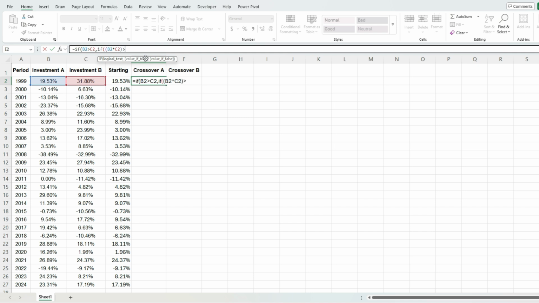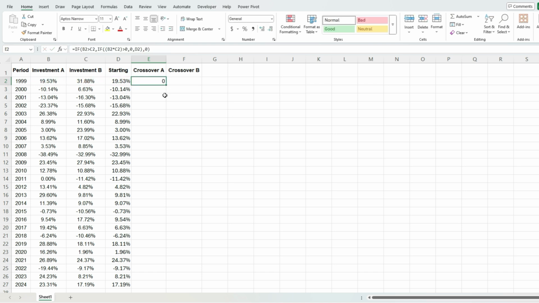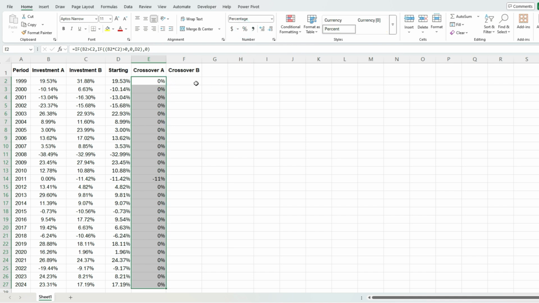So if I multiply them and they're greater than 0, then I know they're both positive or they're both negative. In which case, I do not need a crossover amount because they're both on the same side, either both positive or both negative. Now, if it's not the case, then I'm going to just take this starting value here. Then I'm going to close this. And if the condition is not met, then I'm going to set it to 0. So this is only going to be in the situation where I've got positive and negative values. So if I copy this down, convert this into percentages.